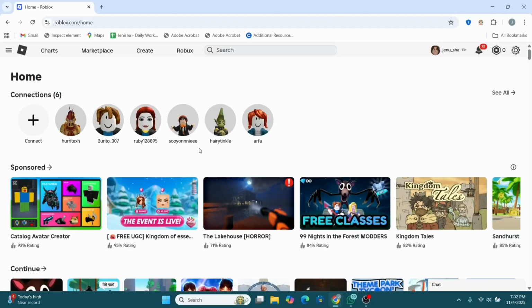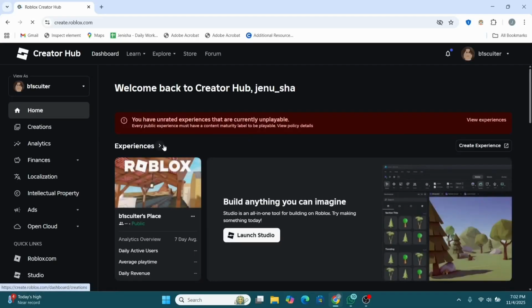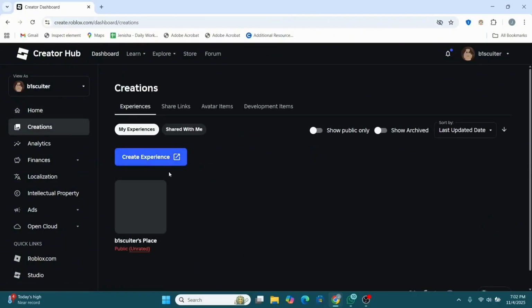After you reach over here, what you need to do is look out for the creator dashboard. Click on this option called create. And once you click on it, it will open up this page right here. And there you'll be finding different options available. So what we need to do is go to the option of creations here, select it. And under creations here, you will be finding different options available. You can look out for the option of development items here and click on it.